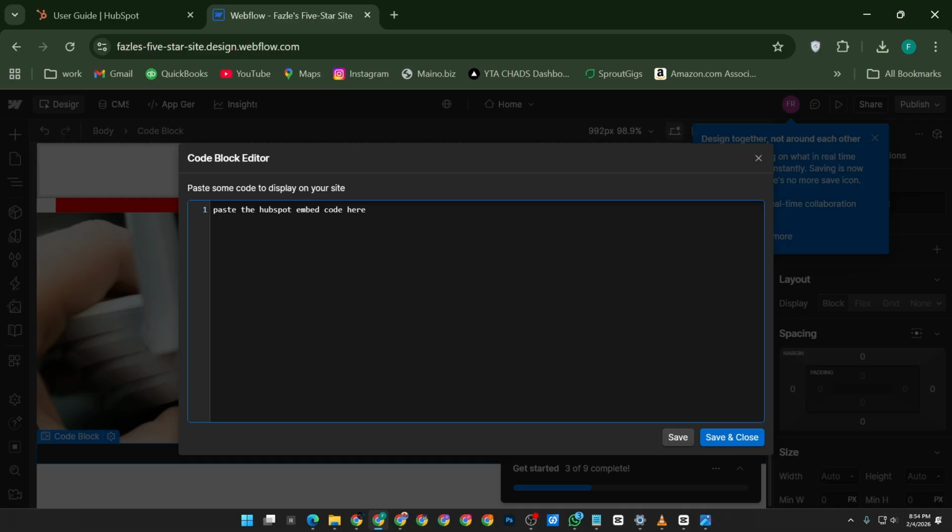After pasting the code, save your changes and close the editor. When you preview or publish your page, you should now see your HubSpot CTA displayed exactly where you added the code. Visitors can click it, and HubSpot will track the activity just like it does on your HubSpot pages. That's all it takes to embed a HubSpot call to action on an external site.